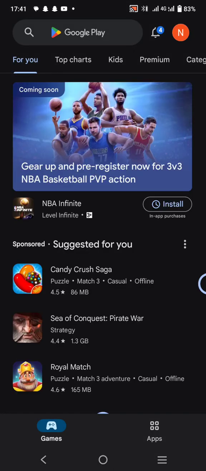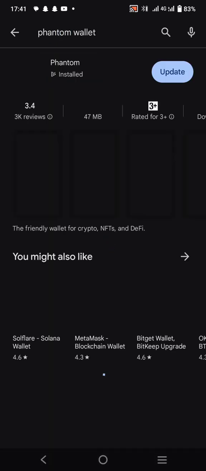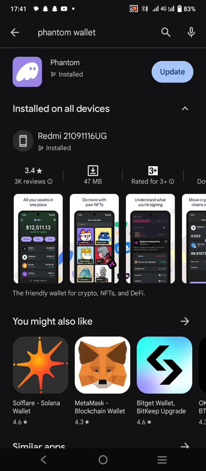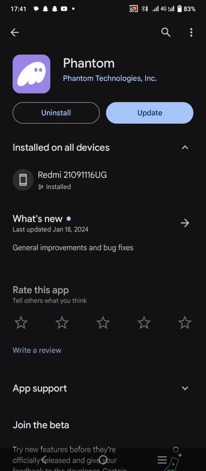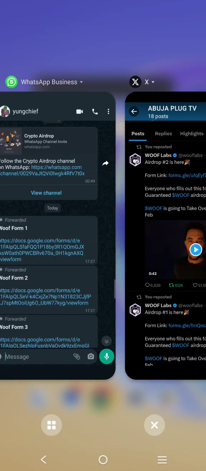So you go to Play Store, then you type Phantom wallet. So this is the Phantom wallet. I already have it on my phone. So you download the Phantom wallet and you create an account. They will give you a seed phrase. You need to hold on to this seed phrase very, very tight. You need to write it out or store it in a place that only you have access to, because whosoever has access to this seed phrase owns or can do anything he or she likes with your account. So hold it there.